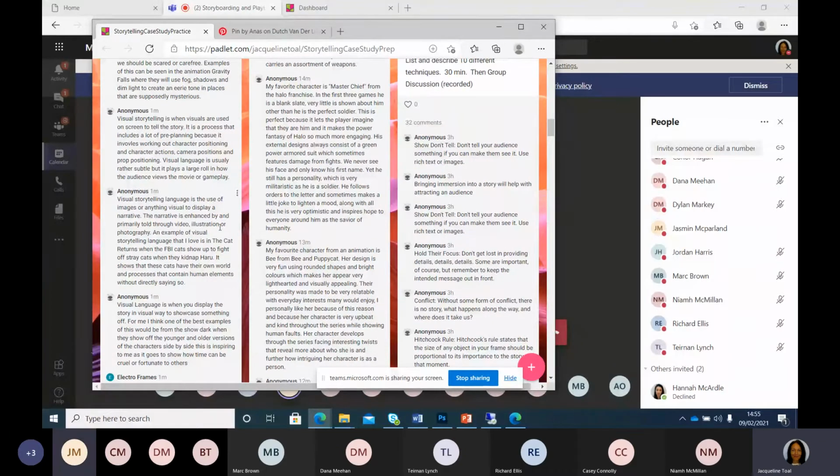I said that visual storytelling language is the use of images or anything visual to display the narrative, and it is primarily told through video, illustration, or photography. My favourite example would be The Cat Returns, which is a Studio Ghibli movie. I love the part where it shows how the cats all start to act like humans before she's brought into their human-like world. It's shown through them having cats in human positions and acting like humans.